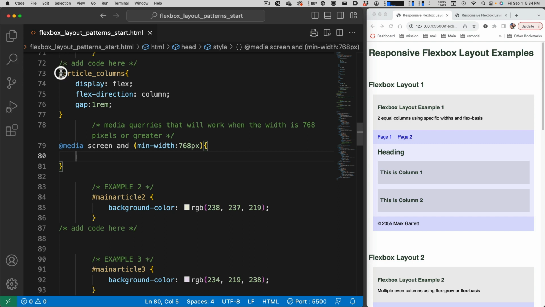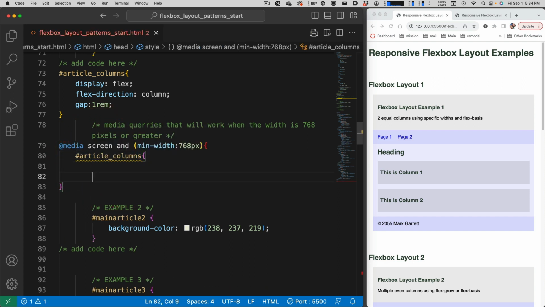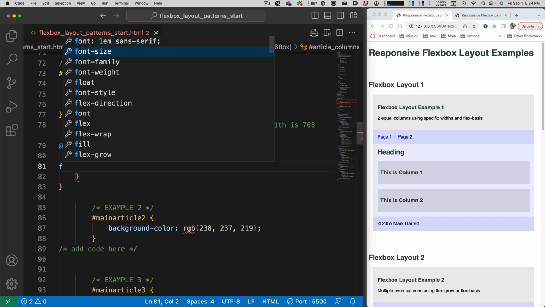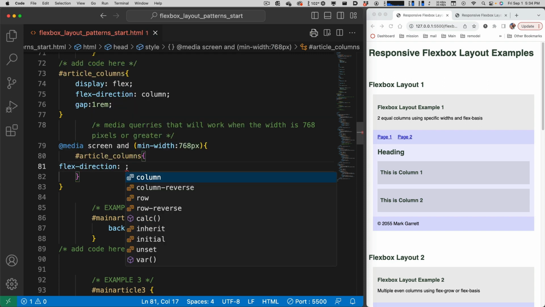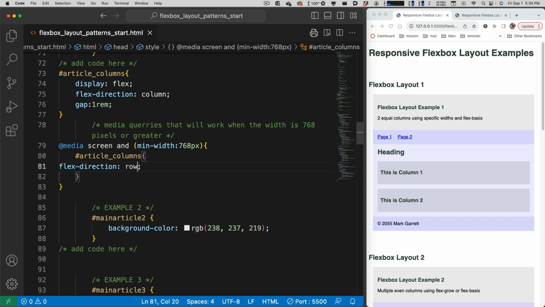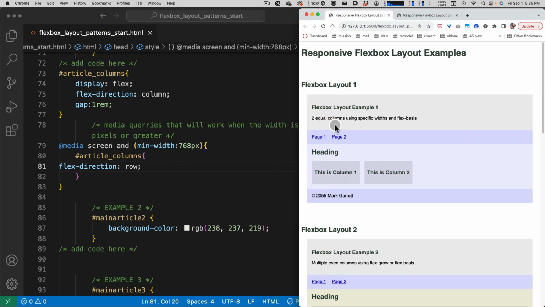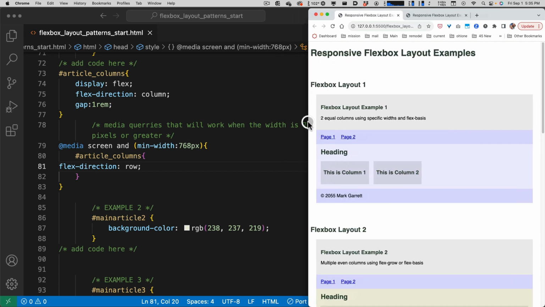So now we're gonna do article columns again. I'll just copy this to be safe and put my other bracket in there, and then put my styles in here. So we're gonna say flex direction row, because we want it to be a row when we get wide. So let's see if that actually worked. Yeah, so now it's a column, now it's a row, right?